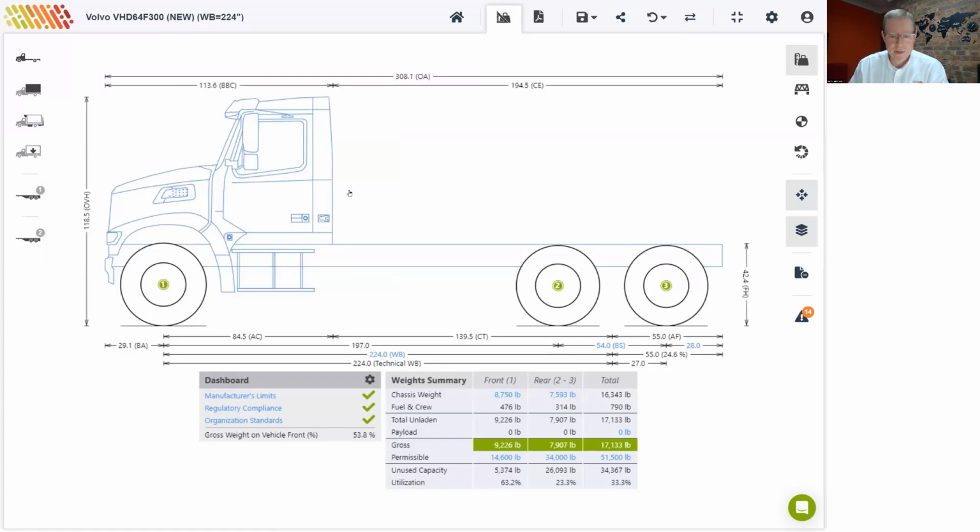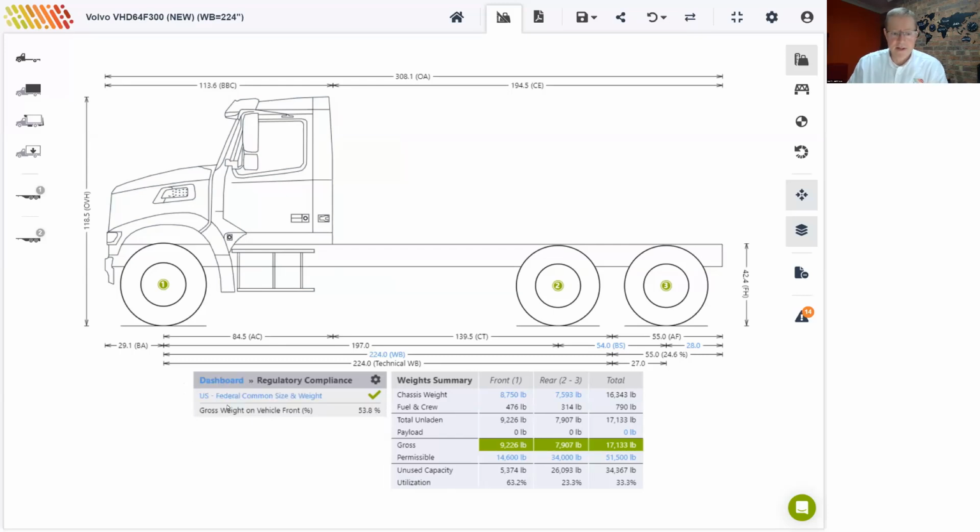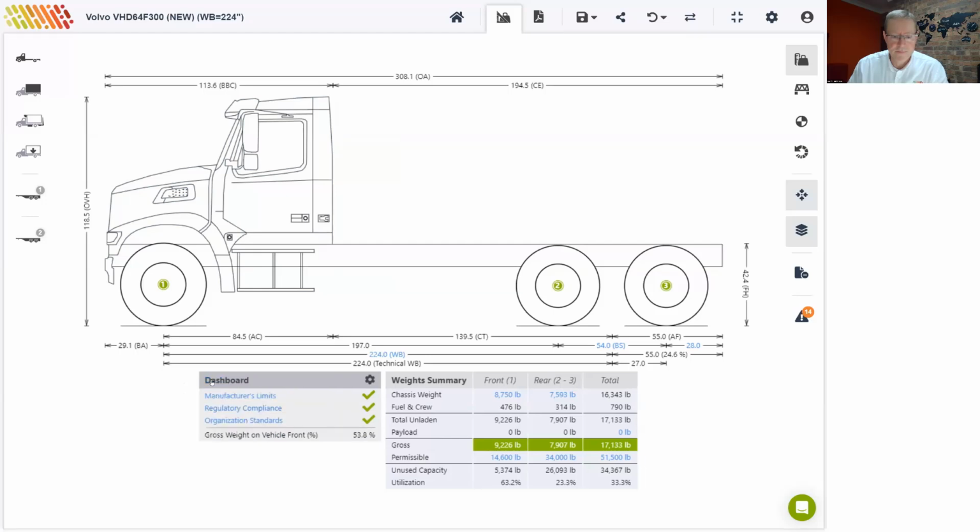But before we do that, I want to give you a quick overview of the dashboard. Here, your calculations will be validated against manufacturer limits, regulatory compliance, and organization standards. You can even add your own favorite measurements here. If I drill down on regulatory compliance, you will see that we are validating this calculation against the federal regulations.